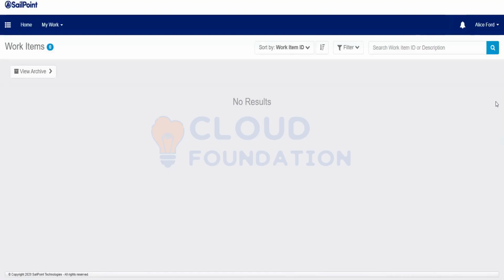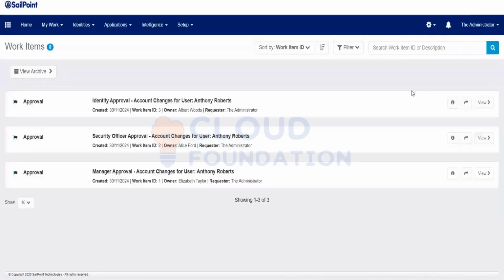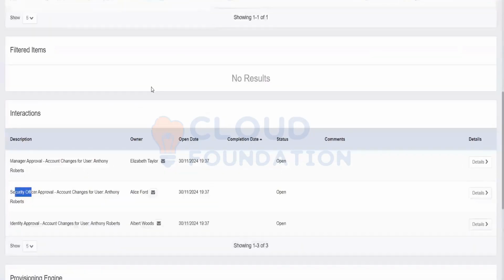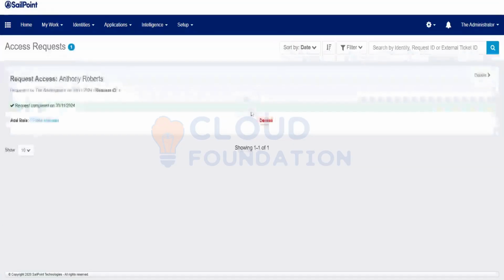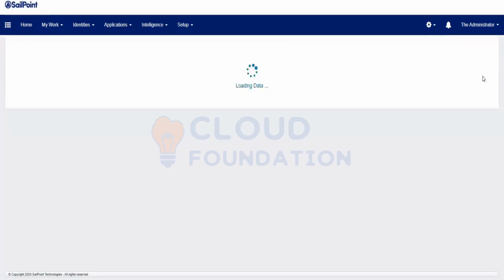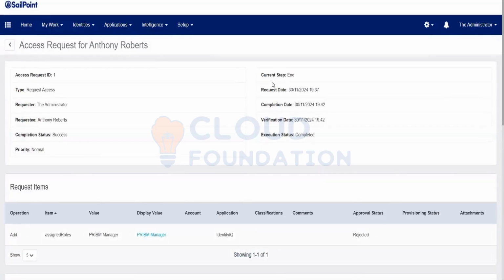The 3rd level approver has denied this approval work item. Now we'll go ahead and check the access request status. As of now, the status current step is showing approve and provision. Now I'm going to open it once again. Here it's showing denied. The access request has been denied. Current step is end.